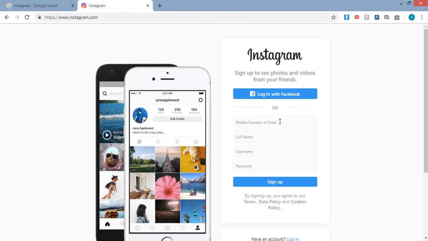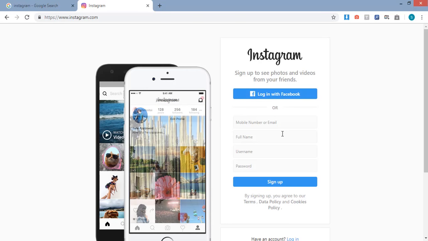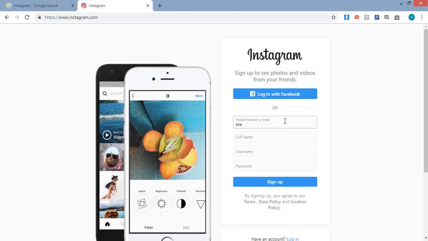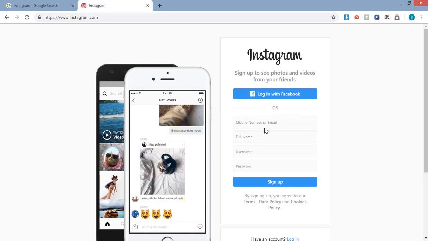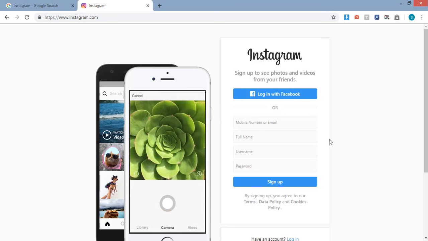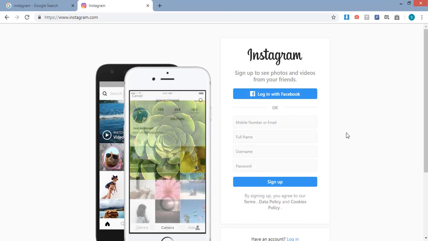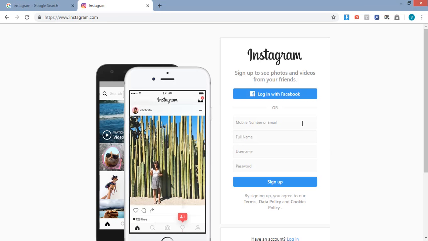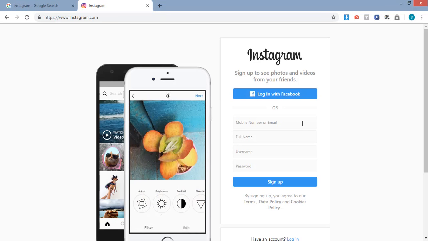So finally, when you open this link and the page appears just like this, you can see some columns appear like a form, and you simply need to fill up this form. First of all, there are two options for you. The first option is that you can make an account using your mobile number, and the second option is that you can use your email ID. We are going to use an email ID for making this account.